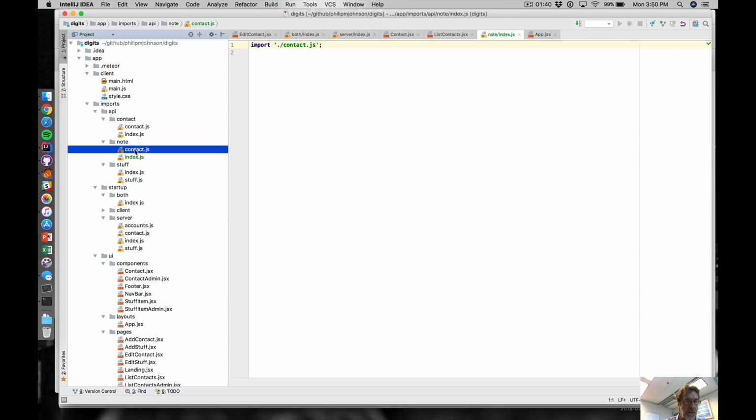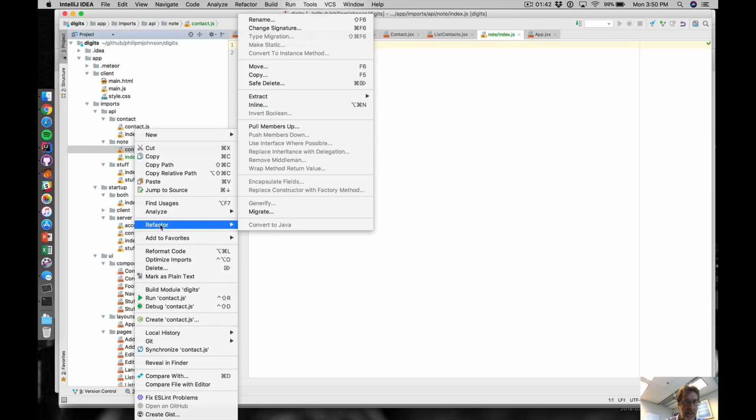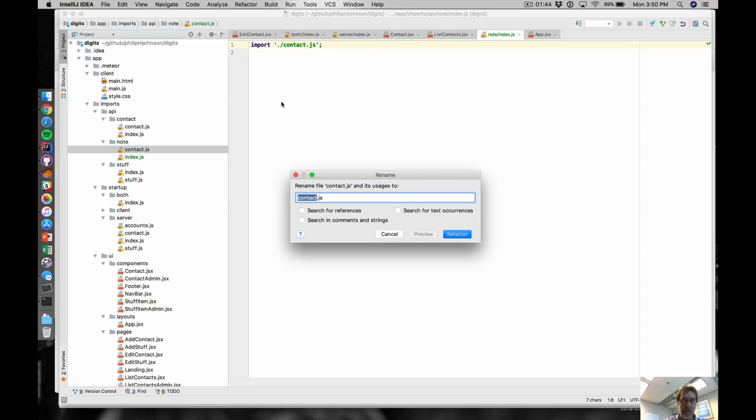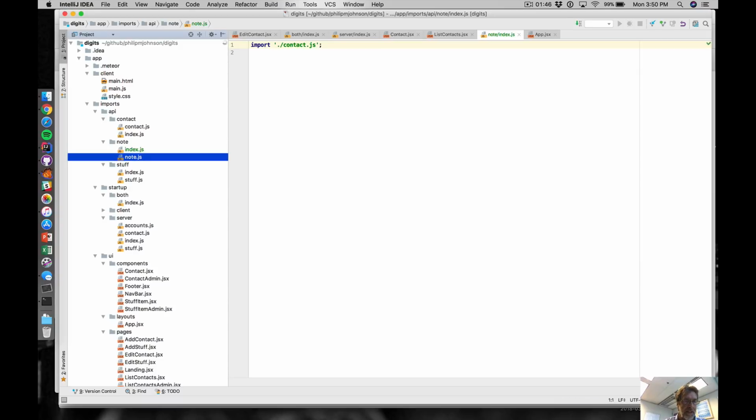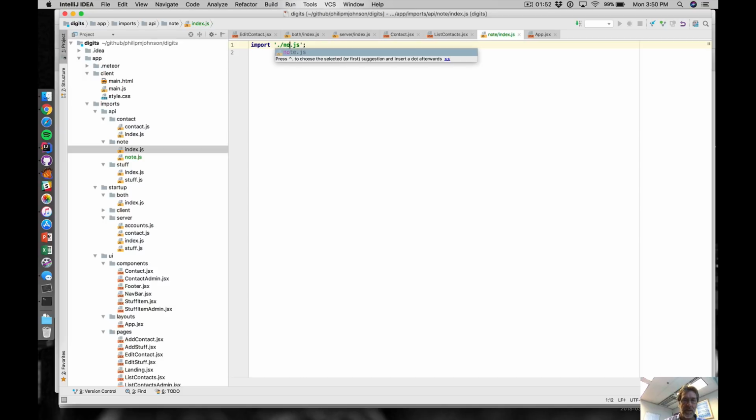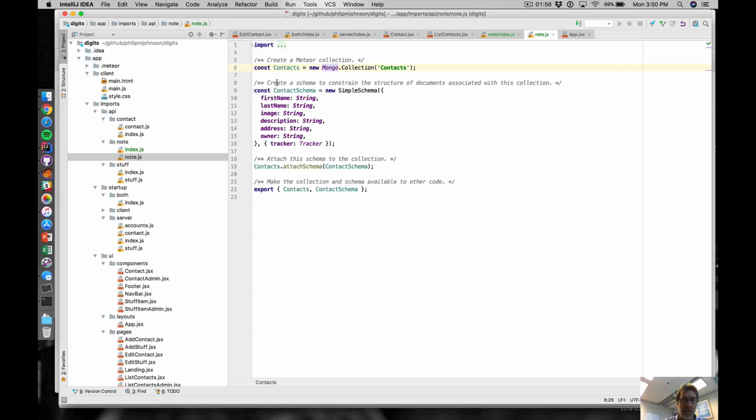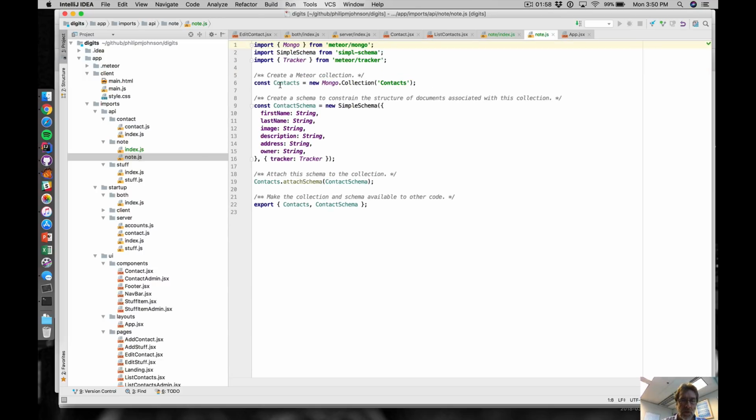Okay, and then we'll rename this contact.js to be note.js. And then in the index.js, we've got to import note.js. And then in the note.js, we're creating a new Meteor collection called notes. So this should be notes. These have to be unique.